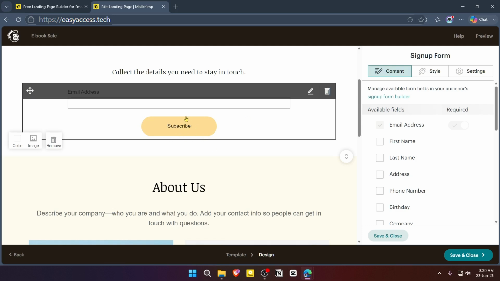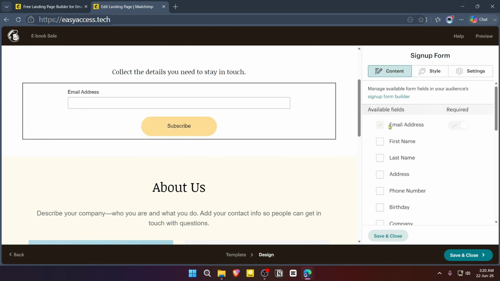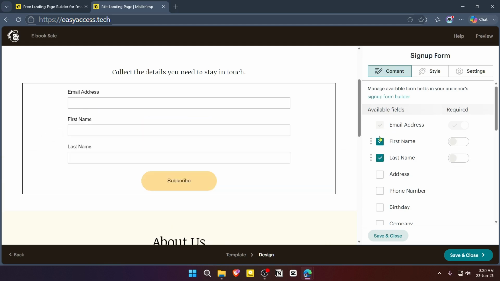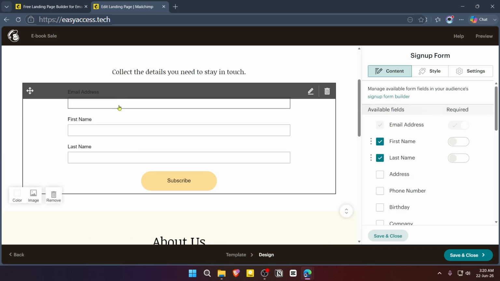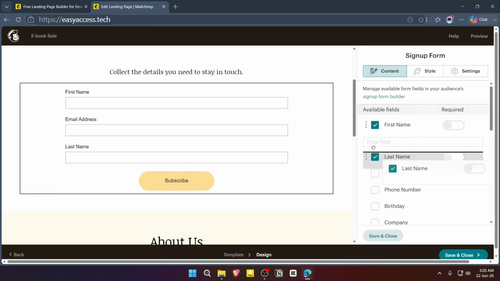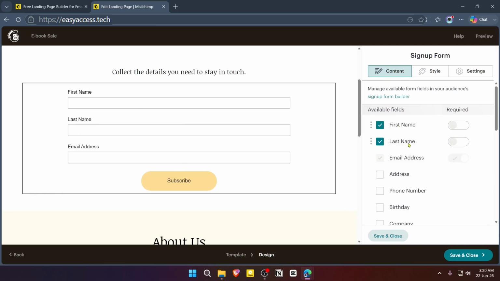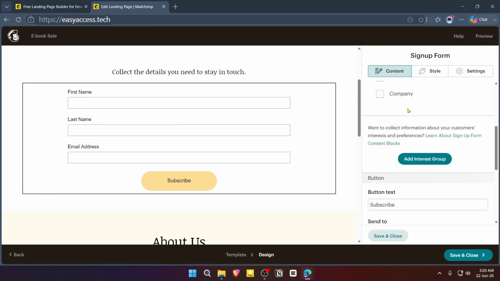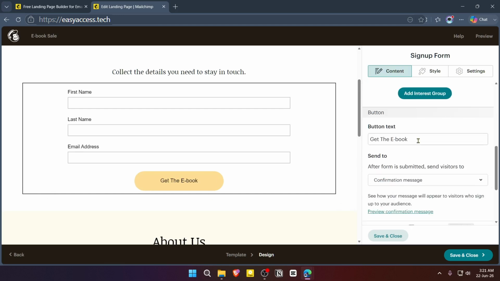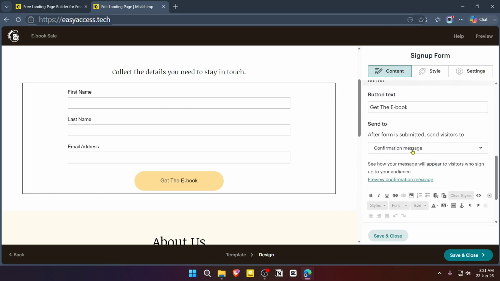So I'm just keeping it as it is. Now let me show you how you can change or edit this. Simply click on that. Here you can see for this field whether it is an email, first name, last name, or whatever it is. So let's say I want first name, last name, and the email. I want it like this: first name, last name, then the email. Now let's move to the button. Then you can control where your visitors will be redirected, like the confirmation message or the web address. Then simply click on this save and close.